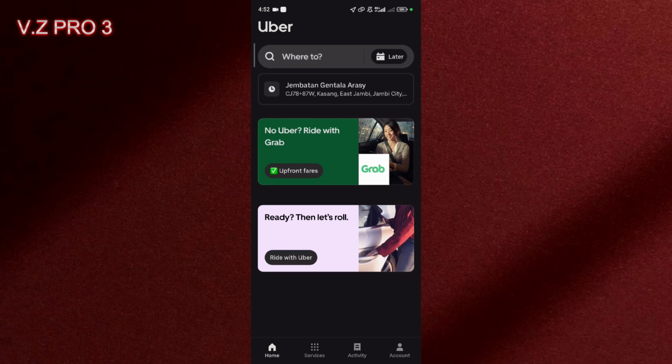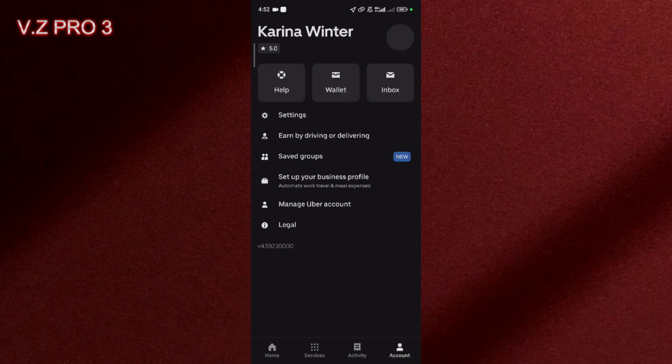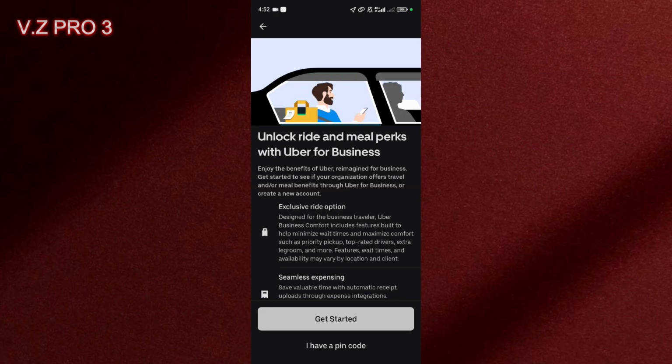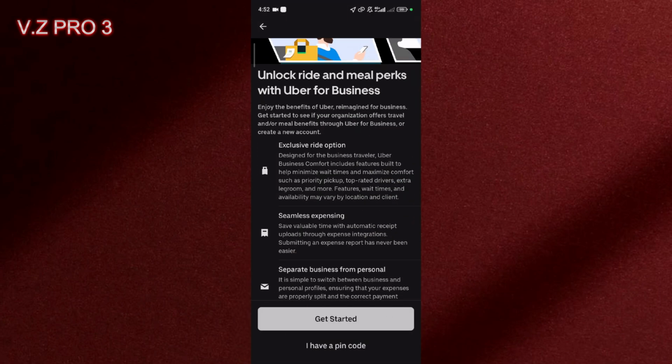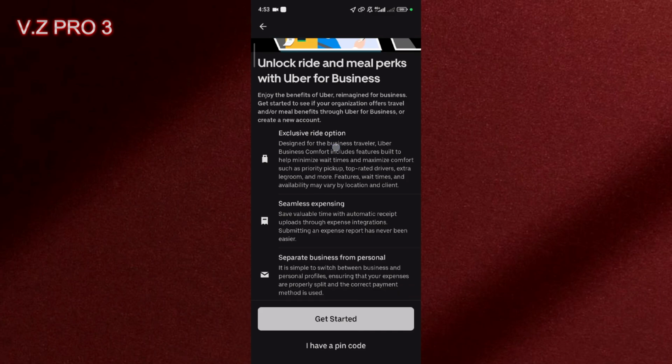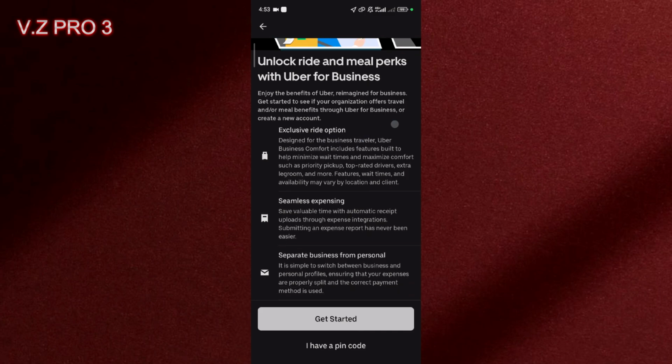From here, you can go to your account. Now you'll find there is an option, set up your business profile. You can just choose that. And in here, you can unlock ride and meals perks with Uber for Business. You can enjoy the benefit of Uber Reimagine for Business. Get started to see if your organization offers travel or meal benefit through Uber for Business, or create a new account. Here's the benefit that you can read in here.